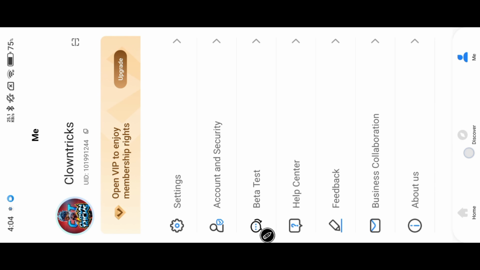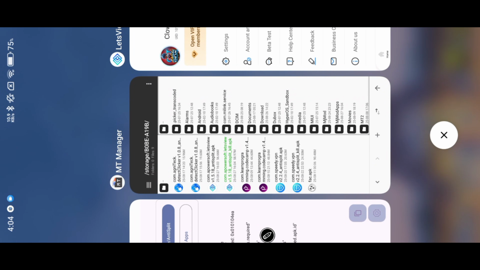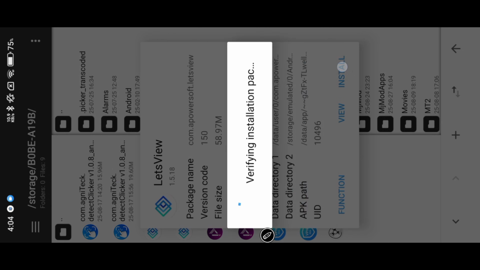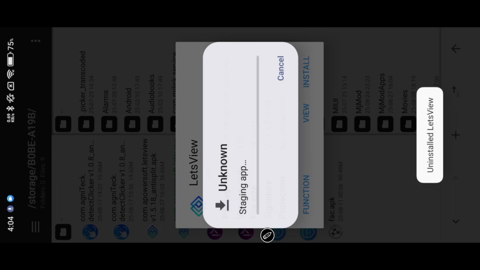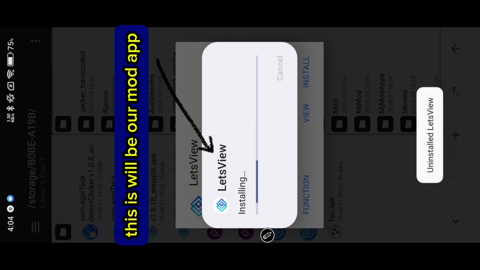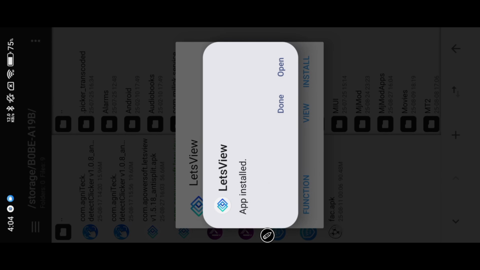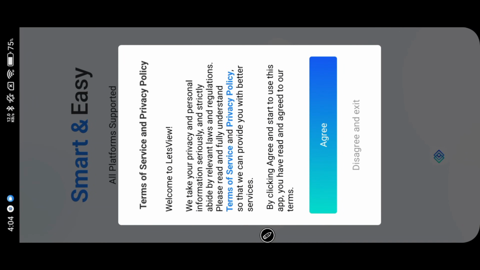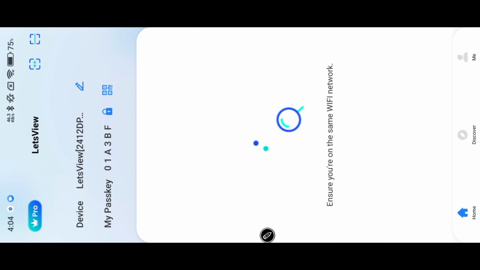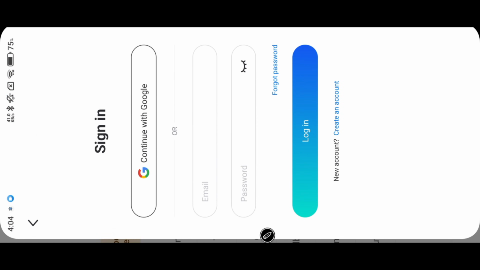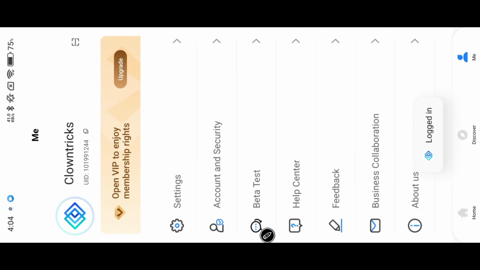After login, instantly install our simple APK, uninstall the original app, then log in again with the Google ID for our mod app. Log in with the Google ID as fast as you can. I just hid my mail address for my privacy. Here we go. We successfully logged in with our mod app using Google ID.